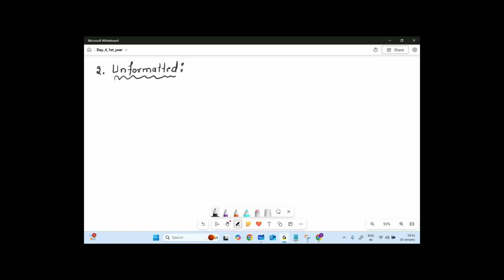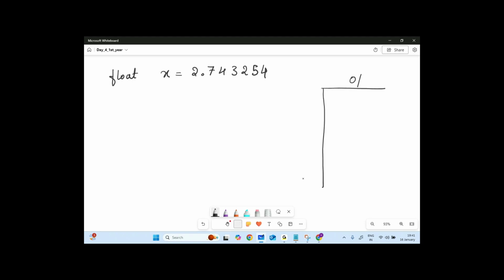Okay, don't worry, I'll teach you about it now. Some students are having doubts here. For example, sir, my float x is equal to 2.743264. This is the number. I want output as only 2.74.